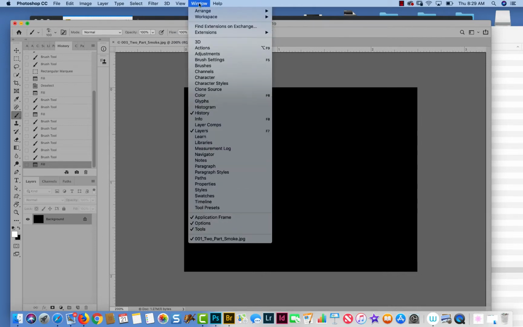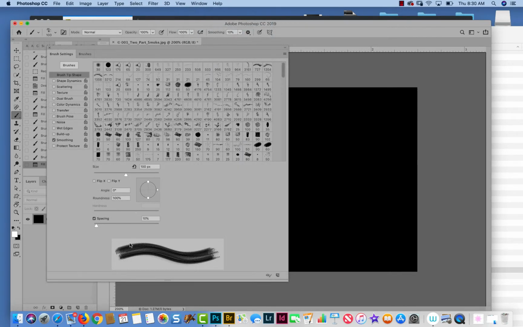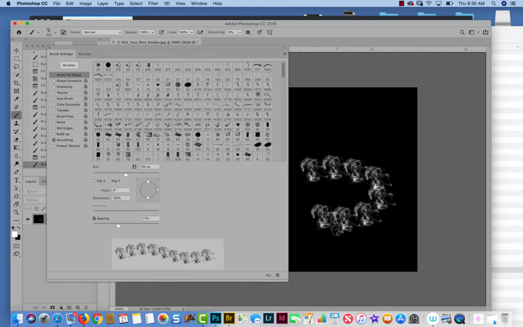So again, I'm going to go up to Window, Brushes, and Brush Settings. And right here is where you have the spacing. So I can make the spacing of the smoke longer, larger, so that the brush now won't write over itself, okay? I can also change the angle if I want. And I can change various other things depending on the brush. But this brush just has basically those two settings plus the size and flipping.